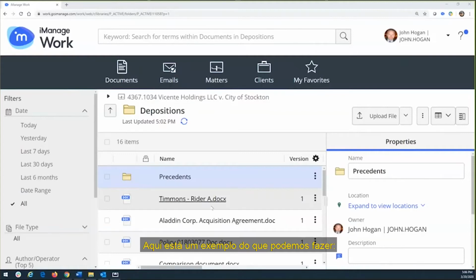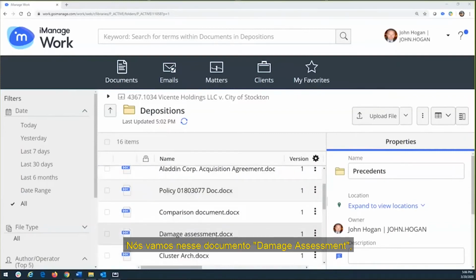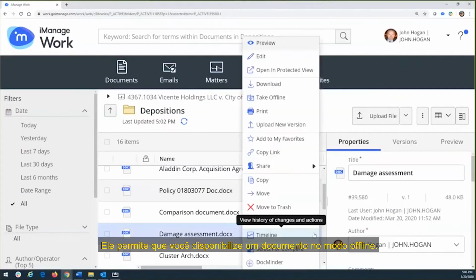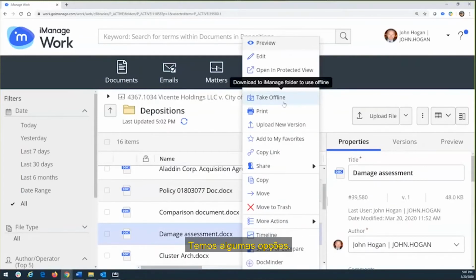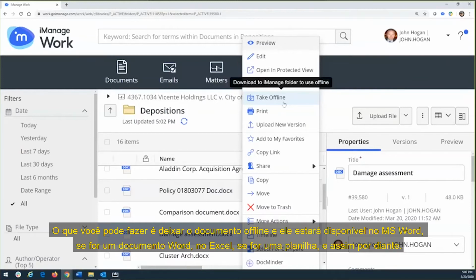So here's an example of what we'll do. We'll go into this damage assessment document. And you'll notice that in this menu, you can right click or use this menu. We call it the kebab menu. It allows you to take a document offline. Now you have a couple of options. One of them is, now you've got an internet connection, you're about to go offline so you can share your bandwidth with the rest of the family. What you can do is take it offline and it will be available in Microsoft Word. If it's a Word document, it'll be available in Excel, if it's a spreadsheet, and so on.